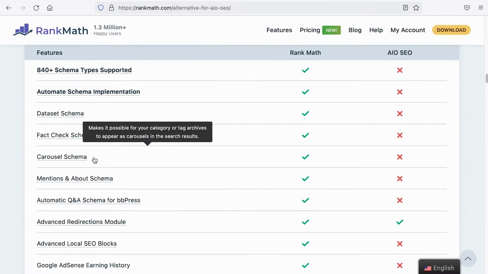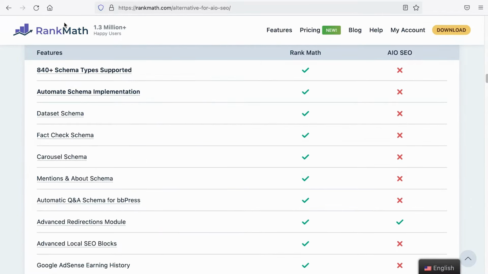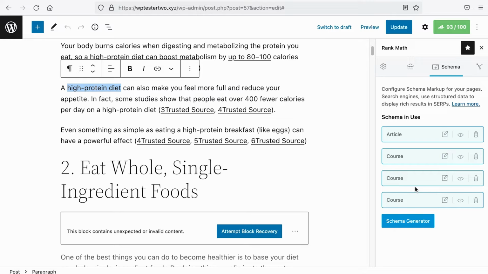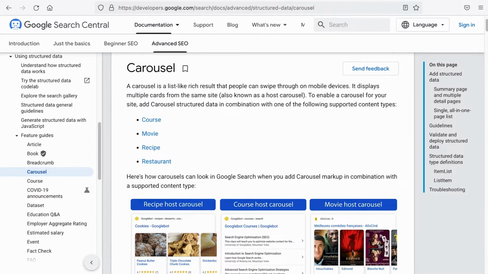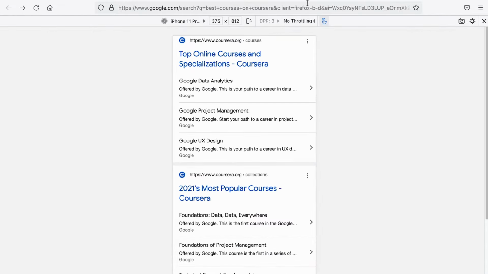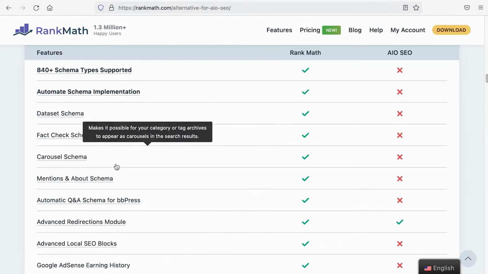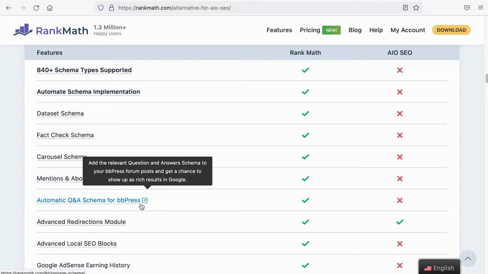It adds a carousel schema automatically to your article when you have multiple schemas of the same type on the same article. For your information, the carousel schema only works for the course, movie, recipe, and restaurant schema types. And once RankMath implements the schema for you automatically, you will get results like this and this for your article on search. When your site runs a forum using the bbPress plugin, it will add a Q&A schema automatically to your forum pages.